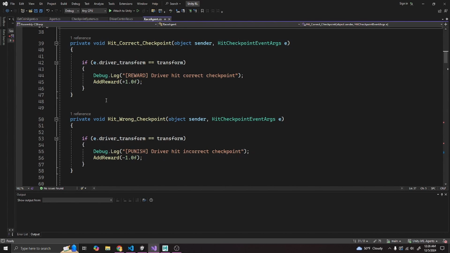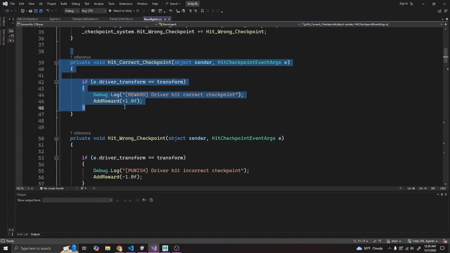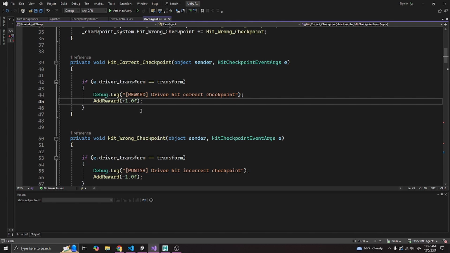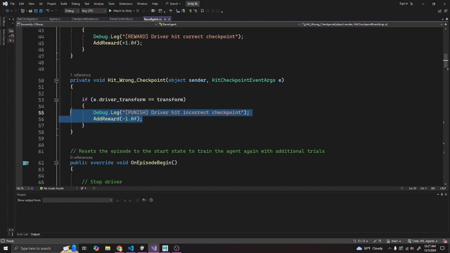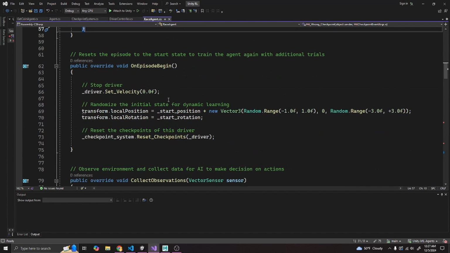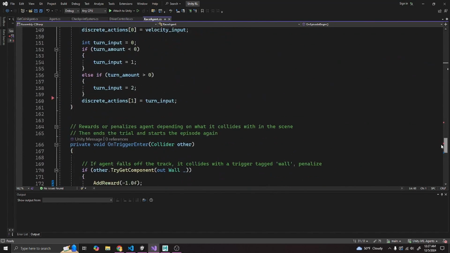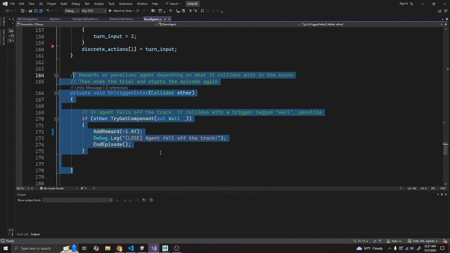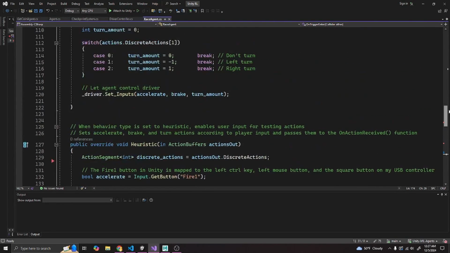The race agent detects whether or not the checkpoint is correct, and if the agent collides with the correct checkpoint, then it is given a reward. So +1. If it hits the wrong checkpoint, if this event is triggered, then it is punished with negative rewards. This is an episode reset, so once the agent falls off the track, it loses rewards here, the episode ends, and then the agent respawns back at the start.